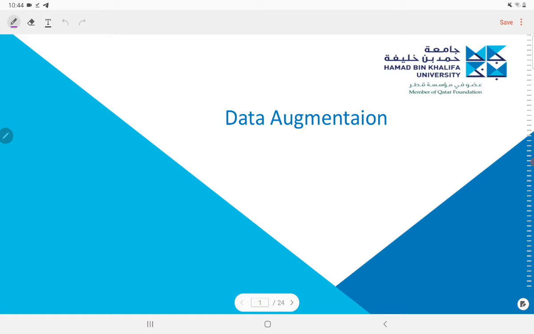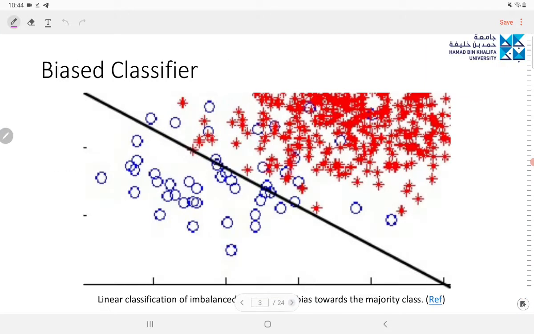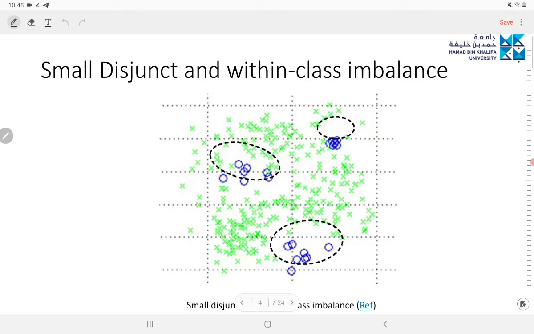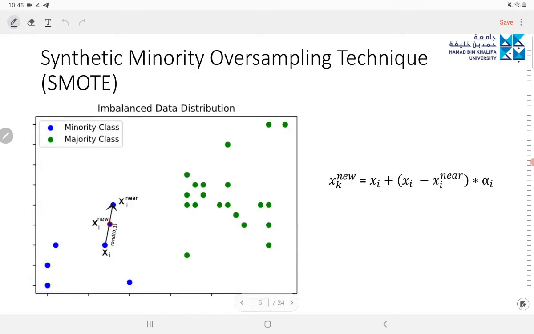Although machine learning has made a lot of progress over the ages, the problem of data imbalance still haunts the different applications of machine learning. For example, a classifier trained on an imbalanced dataset like this will have a bias towards the majority dataset, thereby reducing the accuracy of the classifier. Also, there is a problem of small disjuncts or within class imbalances, which creates small clusters of the minority class within the dataset, reducing the accuracy of the classifier even further.